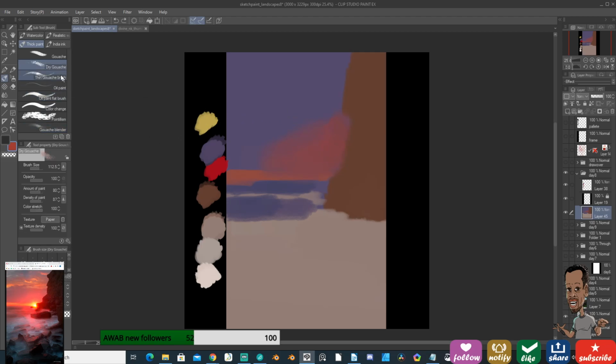Is that the right one? Nope, it's this one. No, that's not it either. Oh, it's this one, okay. There's three different gouache brushes, so it's throwing me off. All right, so we're gonna add a little bit of purple back. We need in between. Let me grab this color here. And you get like a little gradient thing going on here.